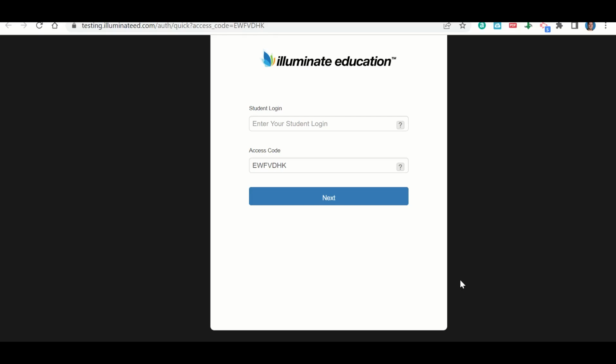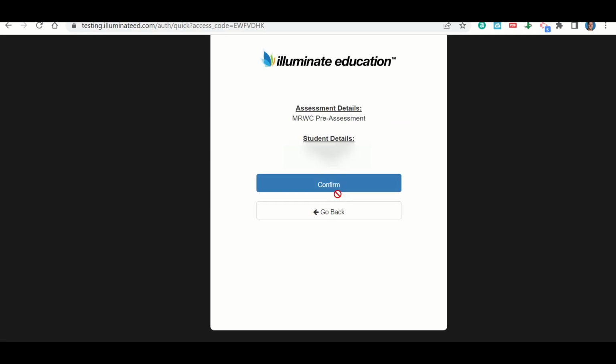Let's talk now about how to log into Illuminate so that we can take our assessments. So when you click on the link to go to your Illuminate, it should take you to a page that looks like this, and it should already have the access code already there. So the only thing you need to enter in is your student login. Now your student login is your full student ID. So we're going to go ahead and enter that in. So we enter in our full student ID and click Next.